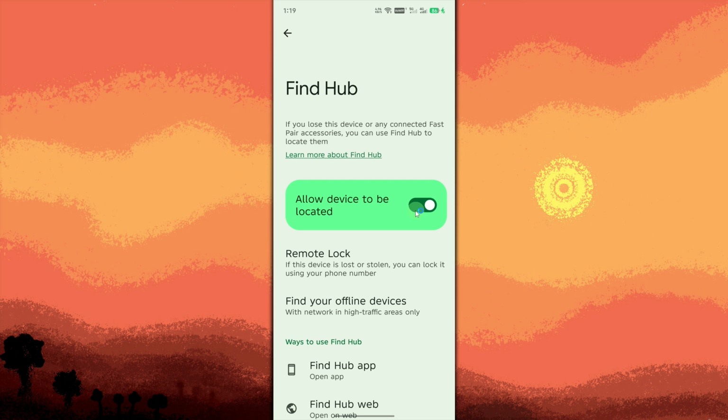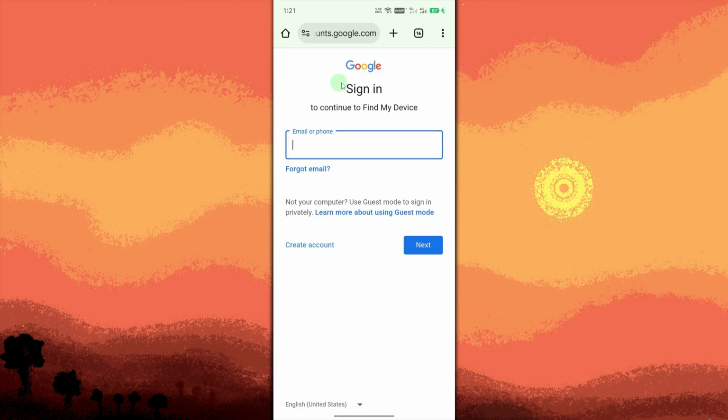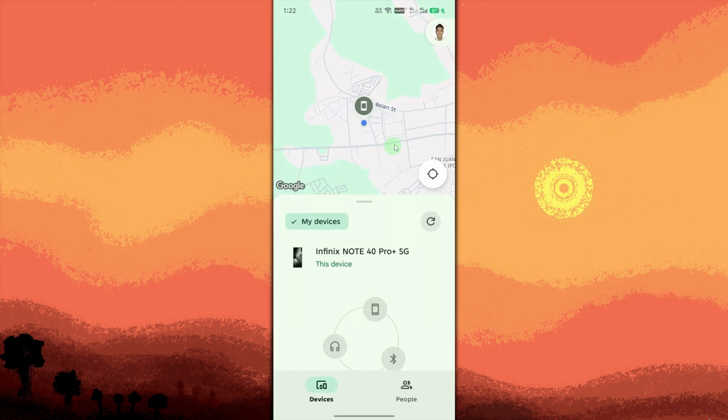Part 2. Access Find My Device from another device. On a computer or another phone, open a browser and search for Find My Device or Find Hub. Sign in with the same Google account used on your lost phone. Wait for the site to locate your phone on the map.